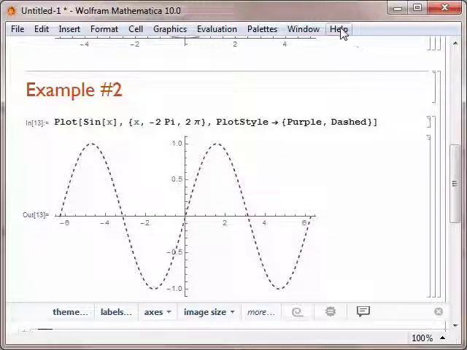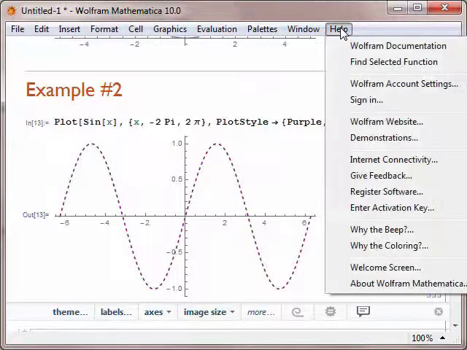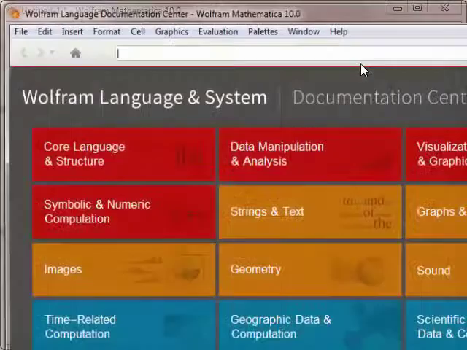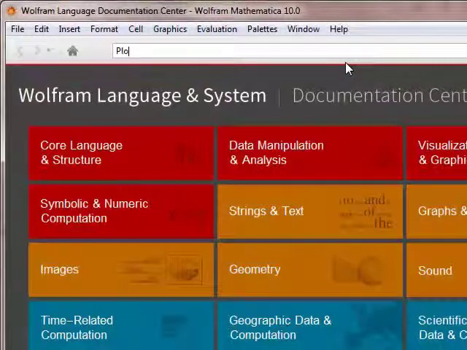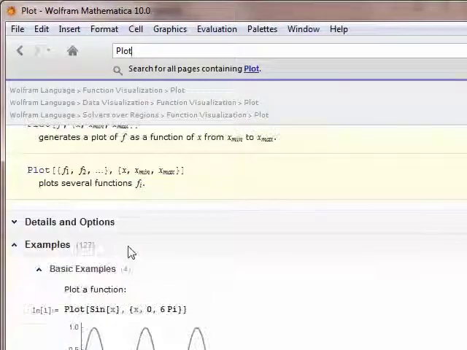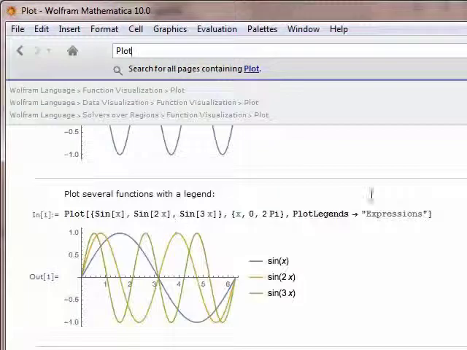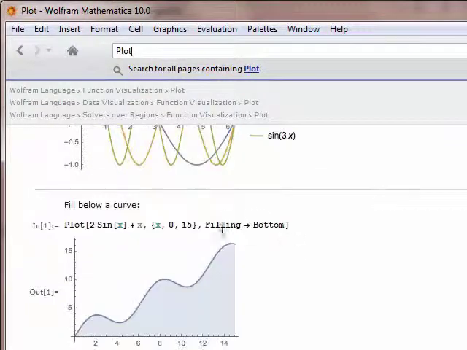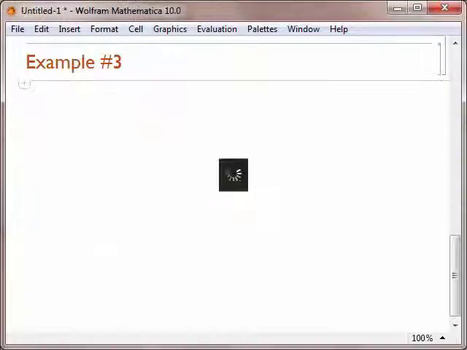There really are a lot of options available to customize your graphs, and if you ever want to play around with what those are, Mathematica has a very good help menu. If you go to Help and go to Find Selected Function and type in that you want to look at plot, it will bring up examples, and in these examples you can look at different options. For example, here's an option where it shades what's beneath the graph. So there are a lot of different options that you can find using the help features of Mathematica.